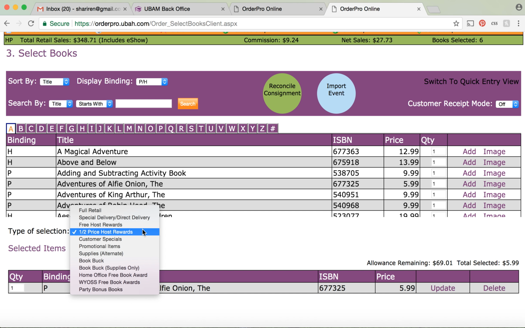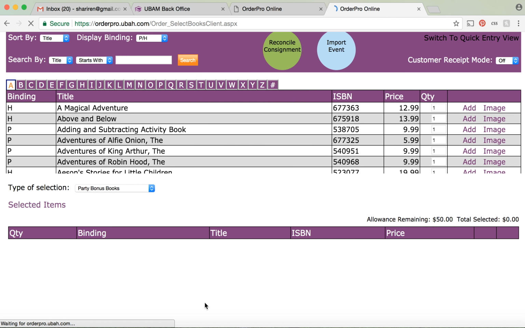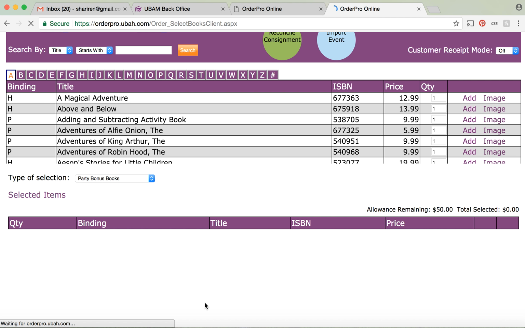Finally, the other section that you'll use in this is the party bonus books. So this is $50 that you can use at 65% off. So there's a lot of ways that you can use this. One way that I always use it for is if I've offered someone a free book for hosting, I'll add that in here so that I can get 65% off of that book and only pay 35%. And then I'll just make sure to put in my credit card for the price, that 35% of that book.